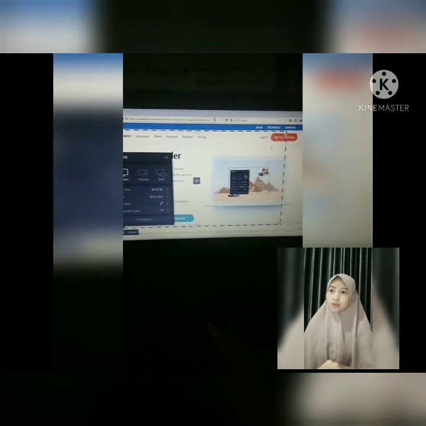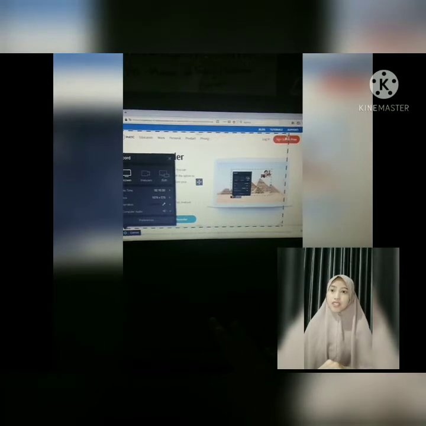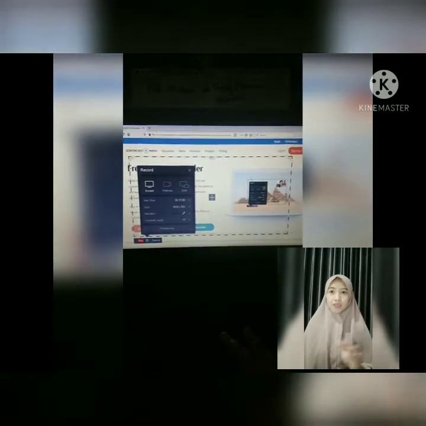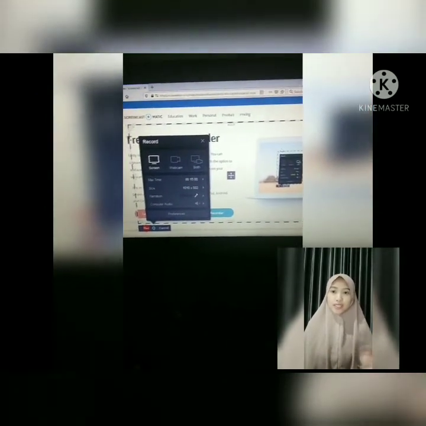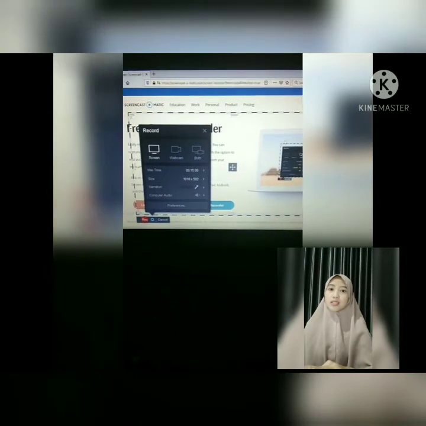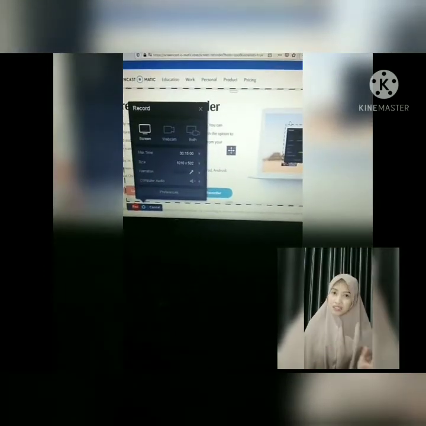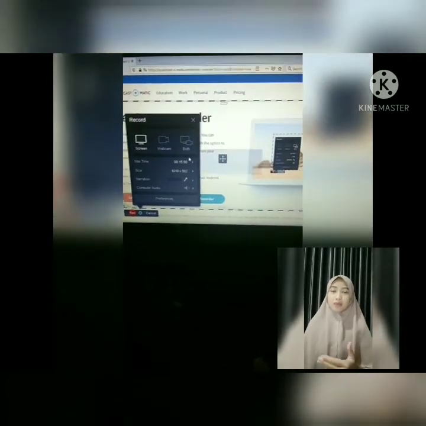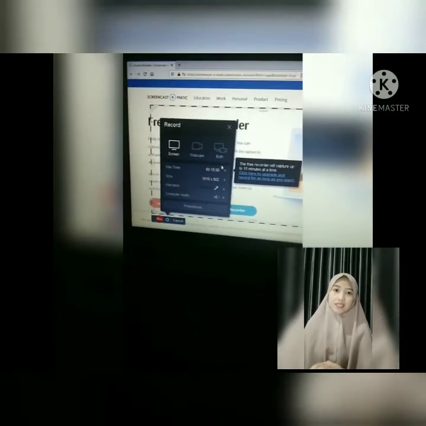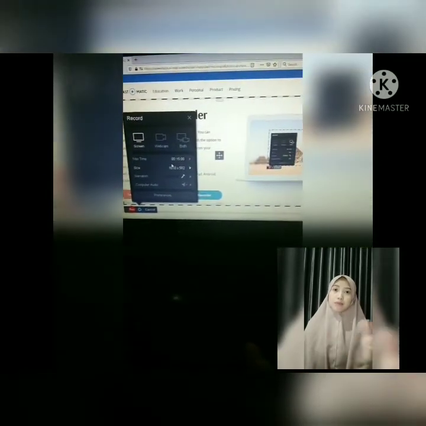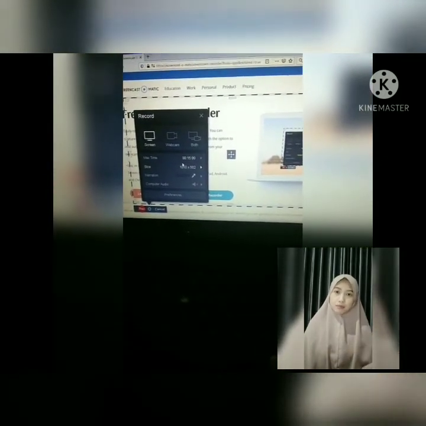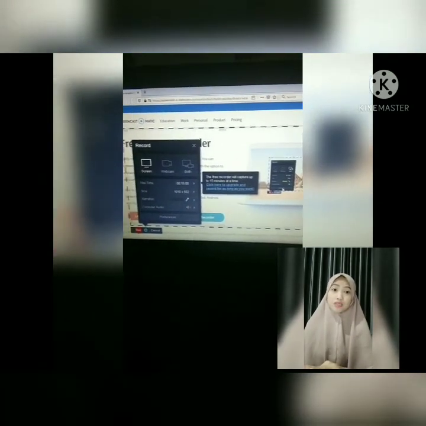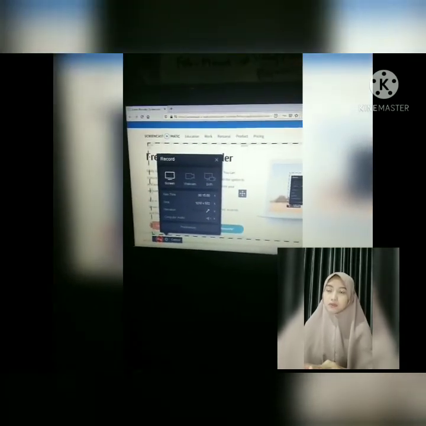Oh yeah, for your information, the maximal time and computer audio for recording cannot be changed in the free version. If we use the free version of this application, we cannot change the maximal time. For example, we cannot add more maximum time, right? Because we use the free version of this application.